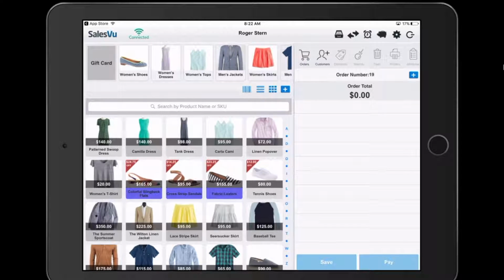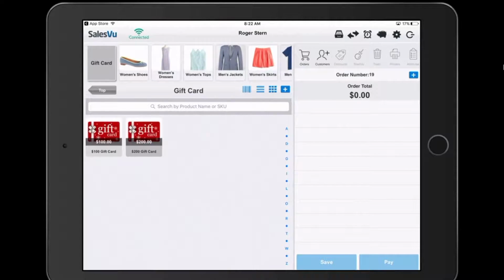This bundle also gives you access to the SalesVu gift card module. You can sell gift cards right from the point of sale very easily. Just select the gift card category, select the amount of the gift card you want to sell. In this case, we'll use the $100 gift card example.